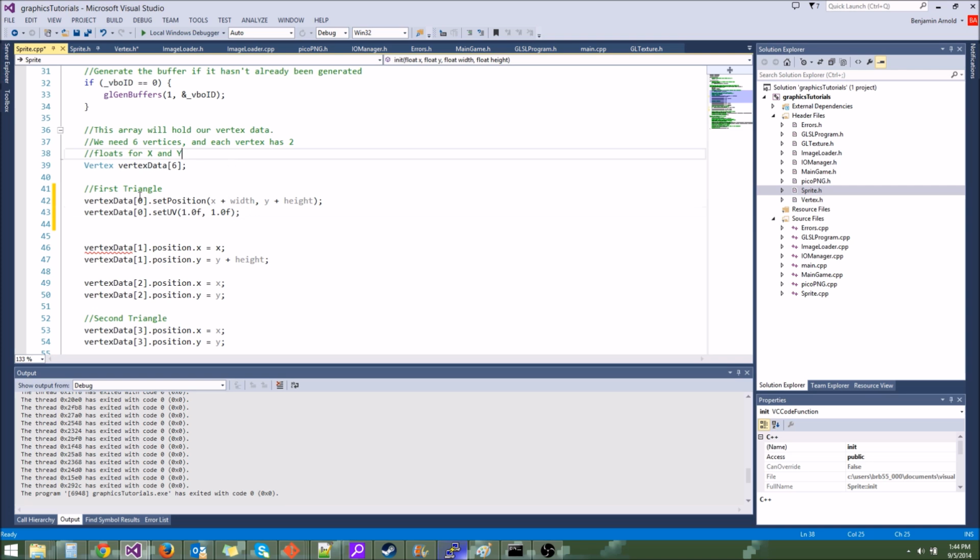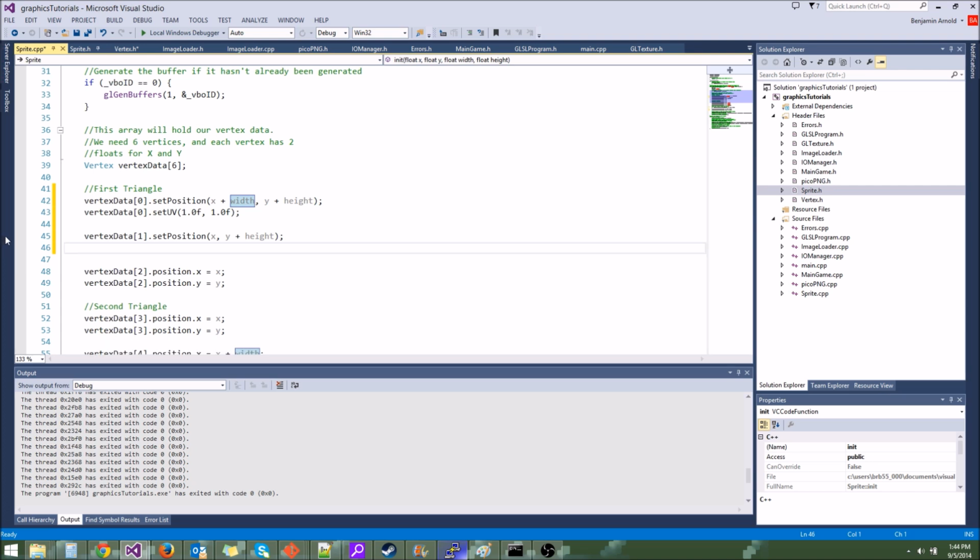Simple as that. Now let's do the same thing for vertex position 1. There we go. And this is x and y plus height. Careful of copy pasting, it is dangerous, but I am a pro at copy pasting. Actually, I'm not. I always make errors, but I never stop doing it. Vertex data 1.setUV. And so this is y plus height and x. So x is going to be 0. This is the top left-hand corner. And the y, or v, is going to be 1.0f.